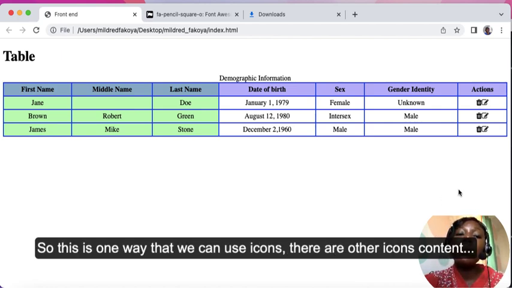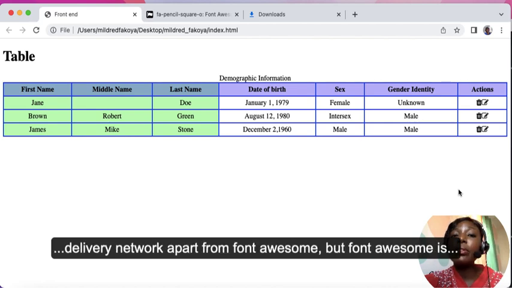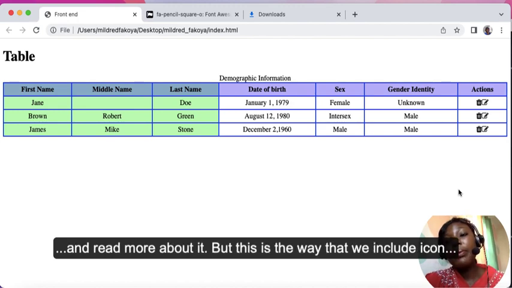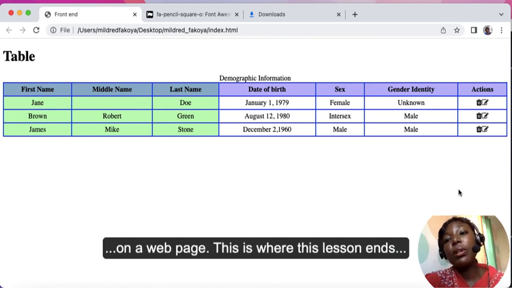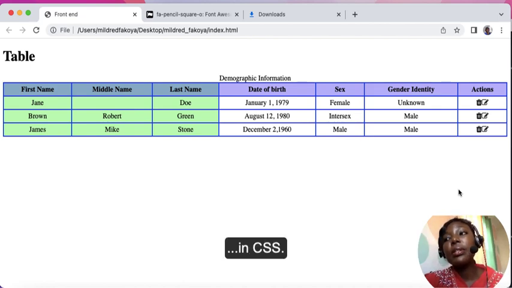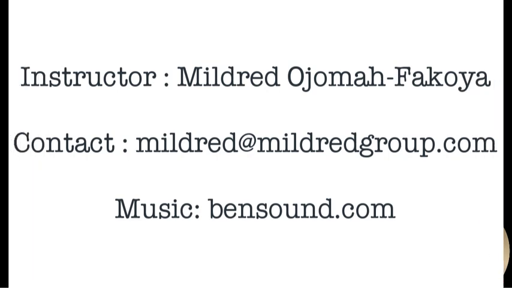There is also another icon content delivery network apart from Font Awesome, but Font Awesome is the one I use, and so you might want to check out the site and read more about it. But this is the way we include icons on a web page. This is where this lesson ends. In the next lesson, we are going to look at combinators in CSS.